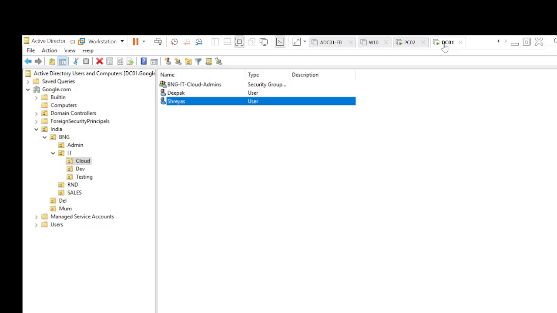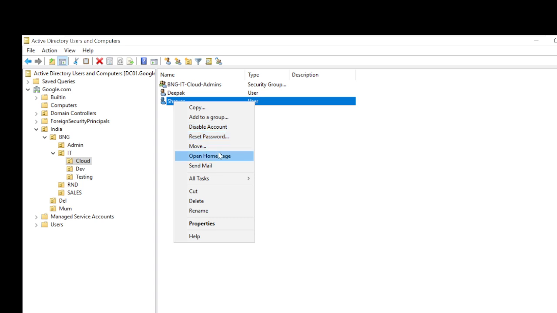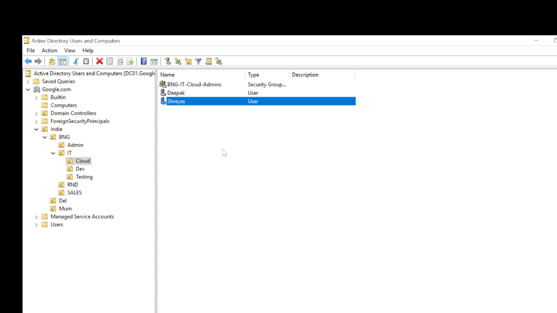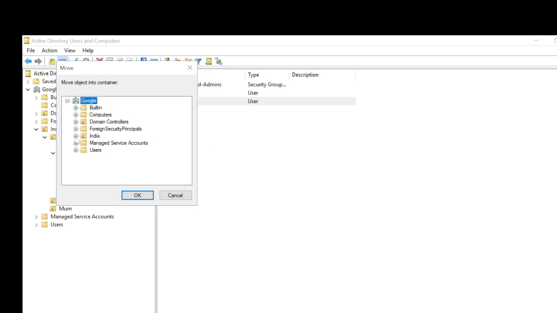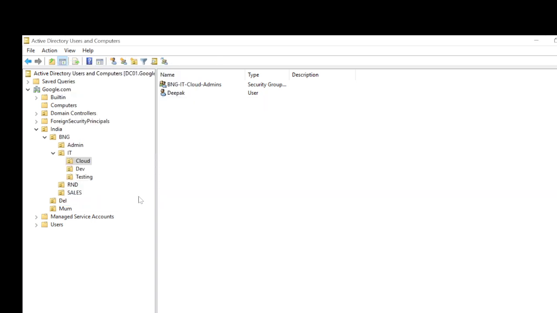And now a couple more activities in the AD. Imagine Shreyas is in IT today. Tomorrow he is very much interested in moving to development. He learned DevOps and he wanted to move to development. So right click, click on move, go to India, under Bangalore, under IT, under from cloud to dev. You can move like this.